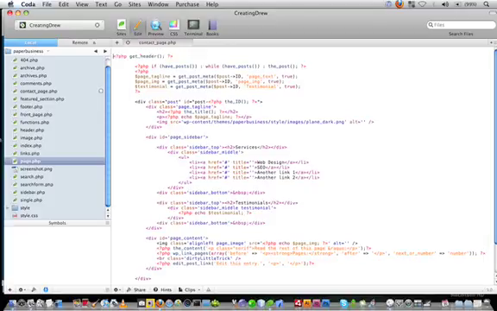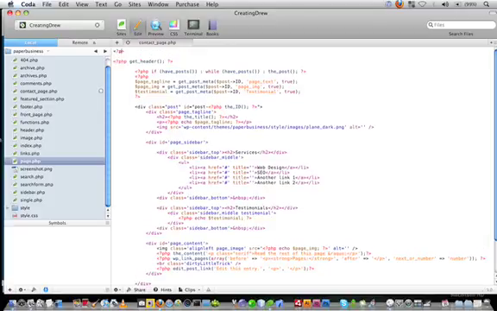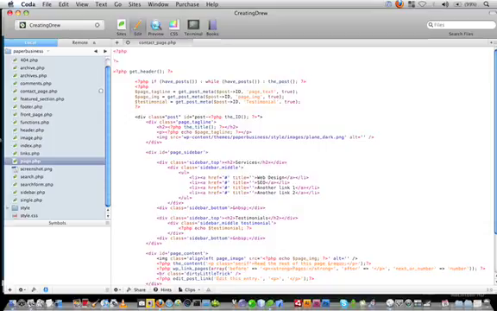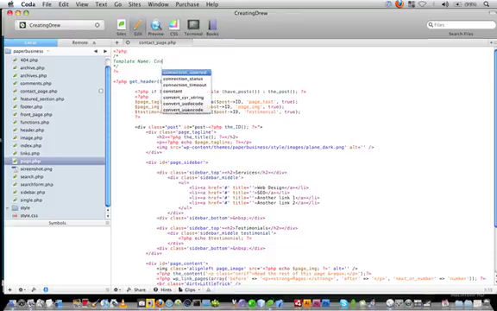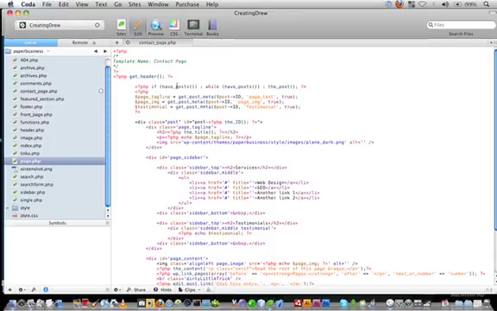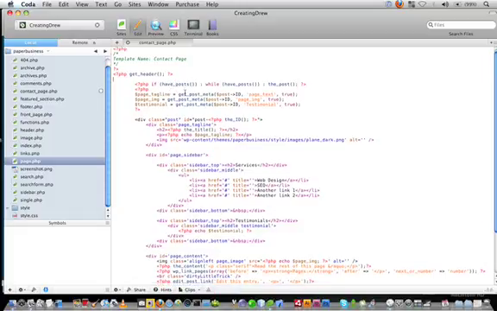At the top of our new file, we're going to let WordPress know that this is a new template file we're creating. So we'll open up some PHP comments. We'll say template name: contact page. And that's all we have to do to let WordPress know that we're going to have a new contact page template now that's going to be available for us to use.